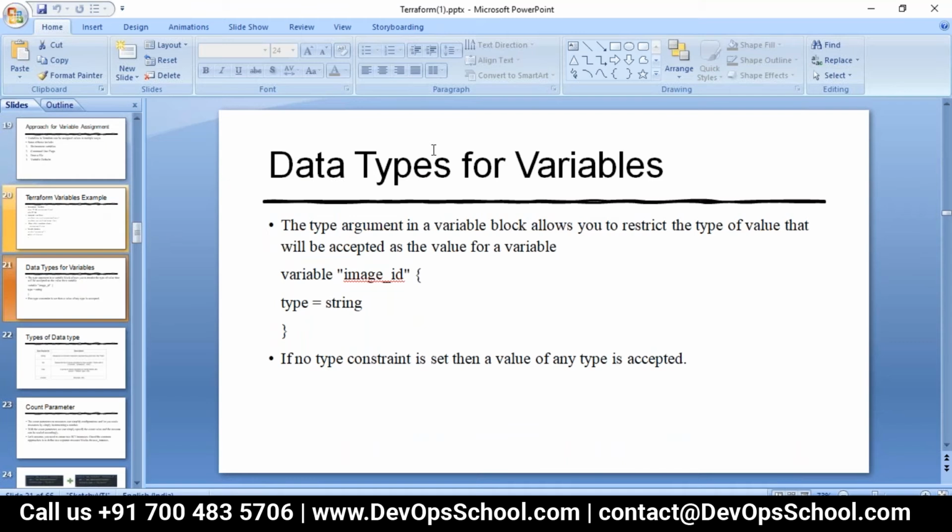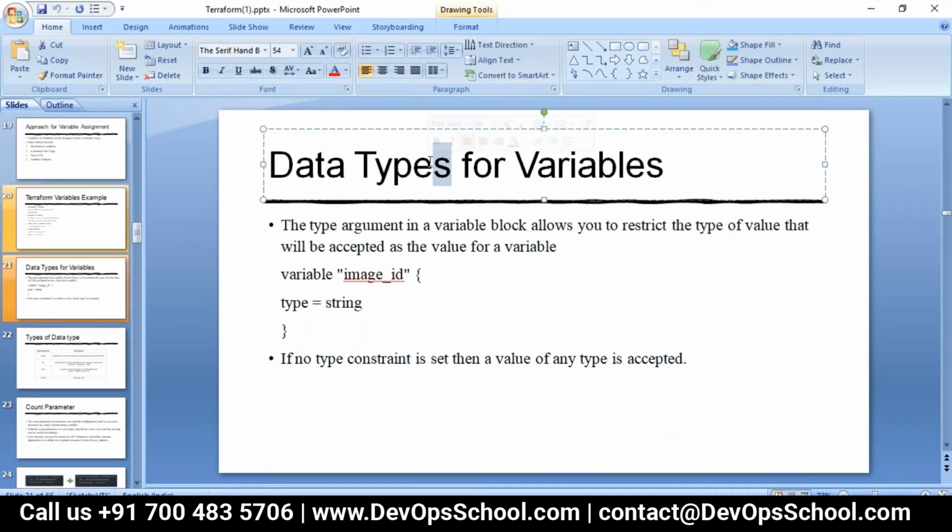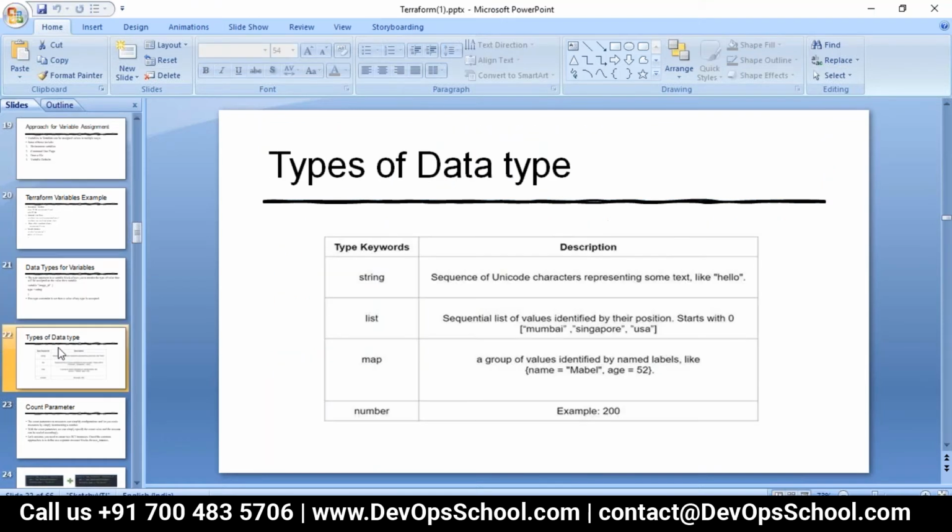When using variables, there are data types also. What are the data types that variables support? These are things like string, list, map, number, and I will be explaining everything. What is map, list, string, number, everything.